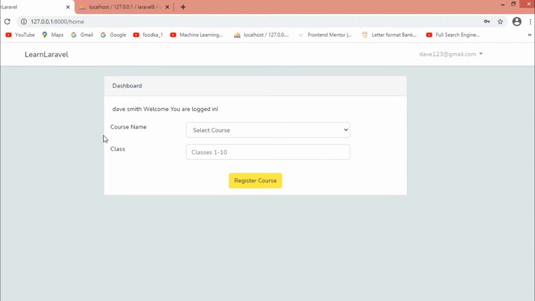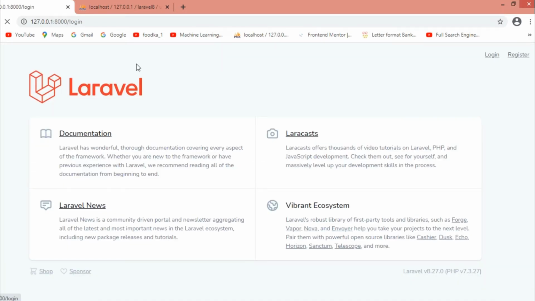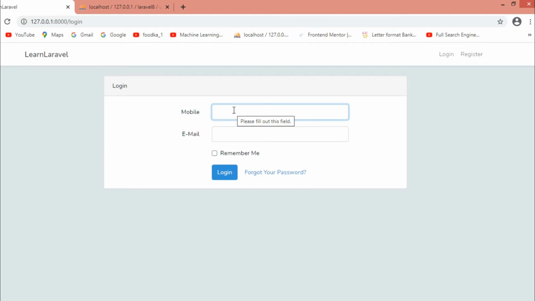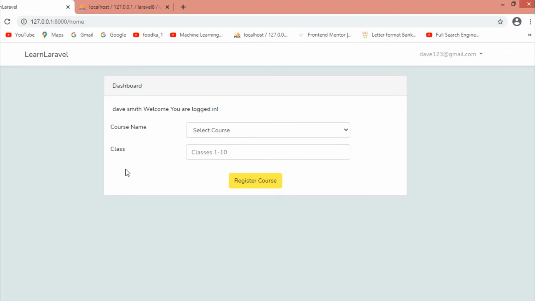You can just see after registration I am able to log in to the dashboard. So let me log out. Now let me log in with the same user. So the mobile number is 9434113329, and the mail is dave123 at gmail.com. So let me log in the user. You can just see here, with the help of the mobile number and the email ID, I am able to get access to this particular user's dashboard.